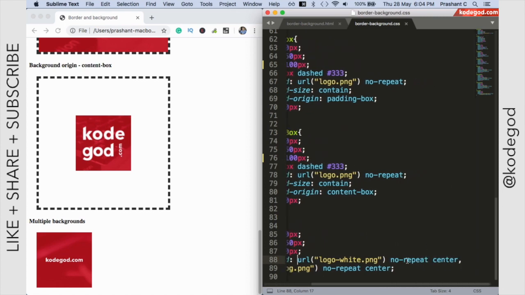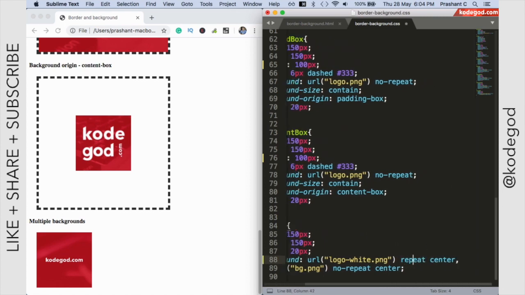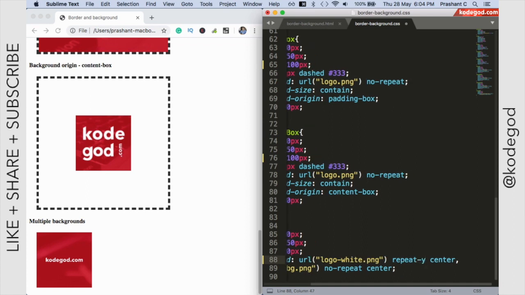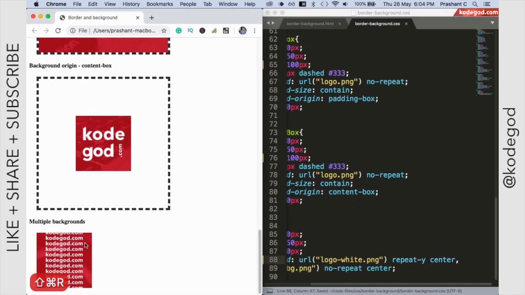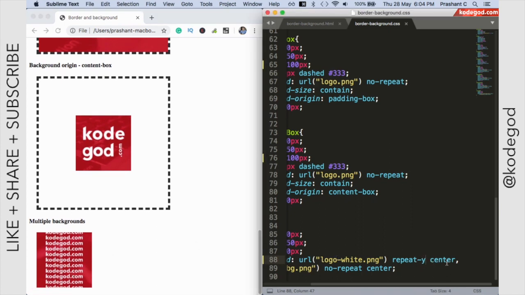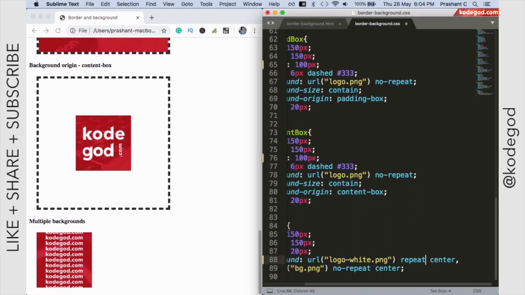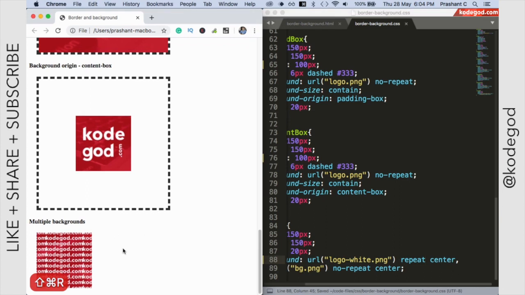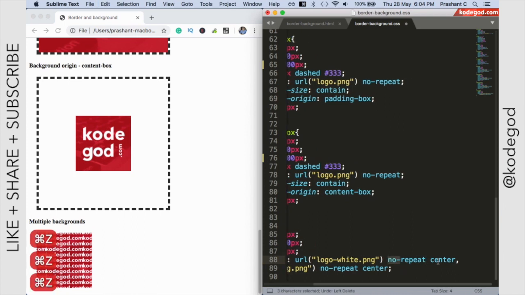Again, we have seen the no repeat. If you want, you can write repeat-y over here, something like this, and it will repeat itself over the y-axis. You can also write just repeat, and it will repeat itself horizontally and vertically. But because we wanted to display it only one time, we have written no repeat, so it will display just one time.